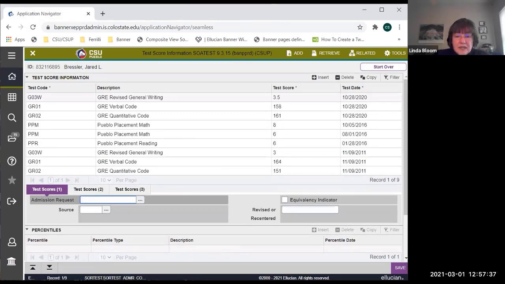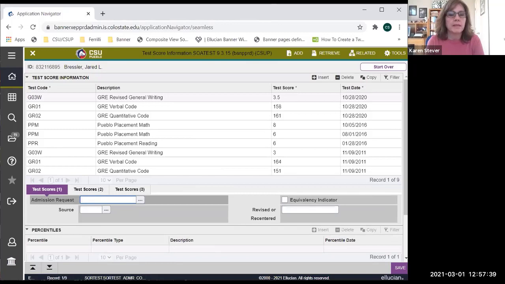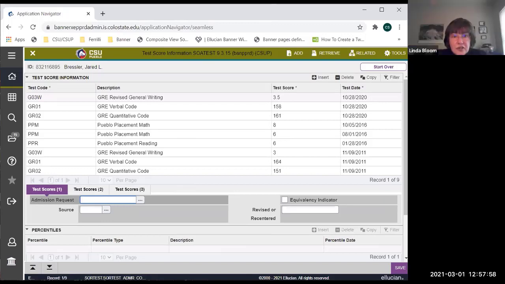Yeah, go ahead, Karen. Linda, can we assume that if we put something like that into Slate, that it's going to translate over into Banner? Or if I have students who have taken a GRE, do you suggest I go and check Banner to make sure that they're there? It should be automatically coming from Slate. For right now, given that we're in this big transition, I would double check.